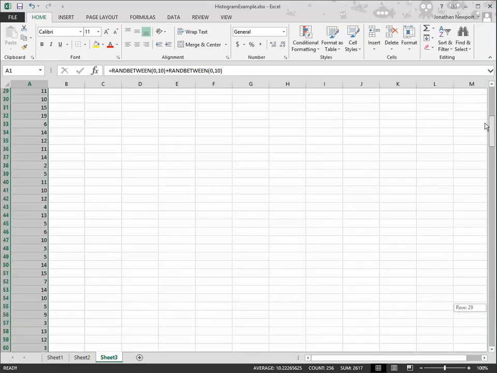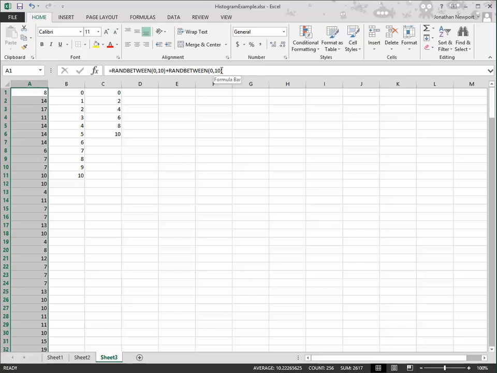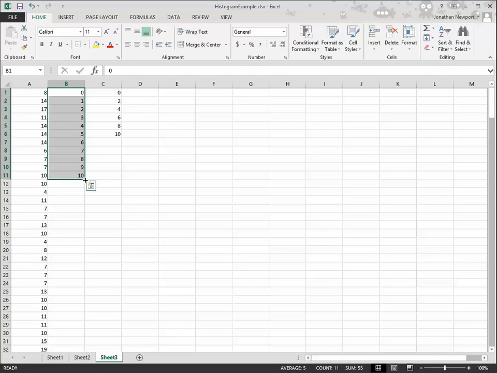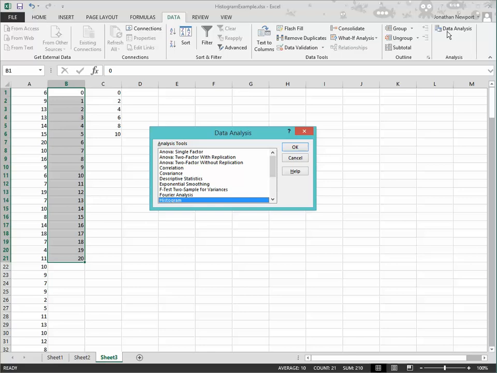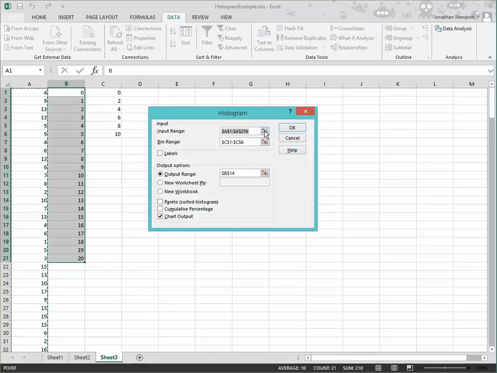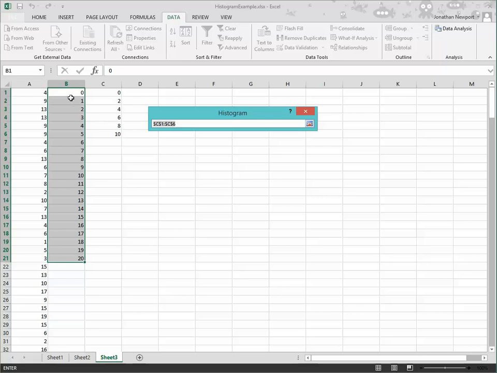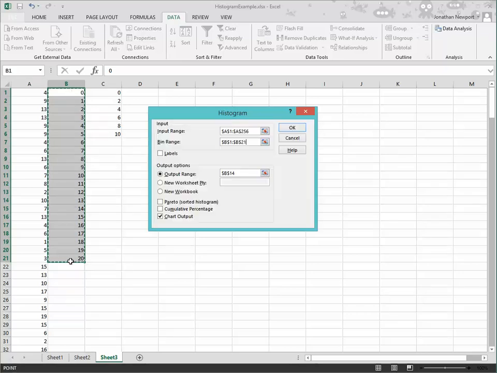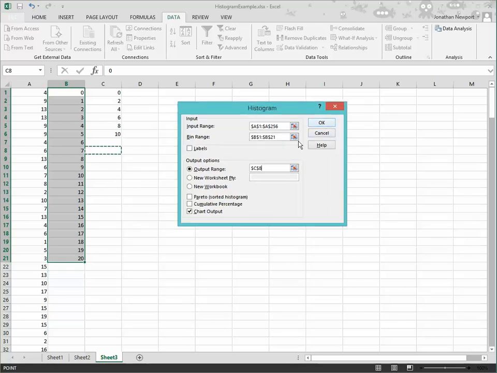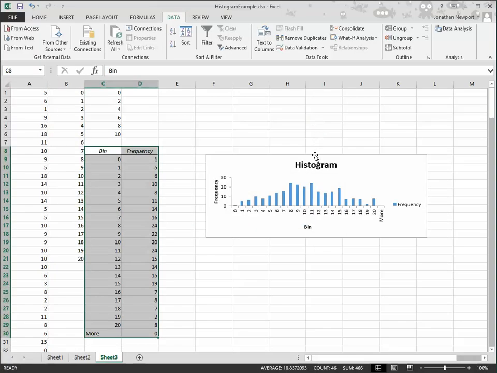So the maximum this could be, of course, is 10 plus 10, and that would be 20. So our bin sizes are going to change a little bit. Let's continue this down to 20 and try regenerating this histogram. So we go back to data analysis, histogram. Our input range is the same. The bin range has changed. Enter. And our output range, we'll put that down here now. Well, how about right there? We've enabled chart output, and there we have it.